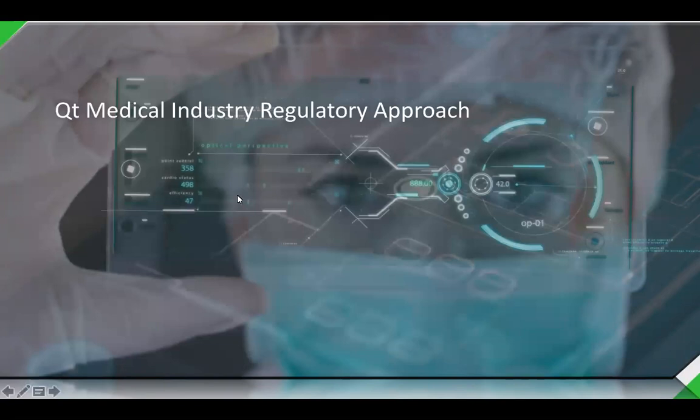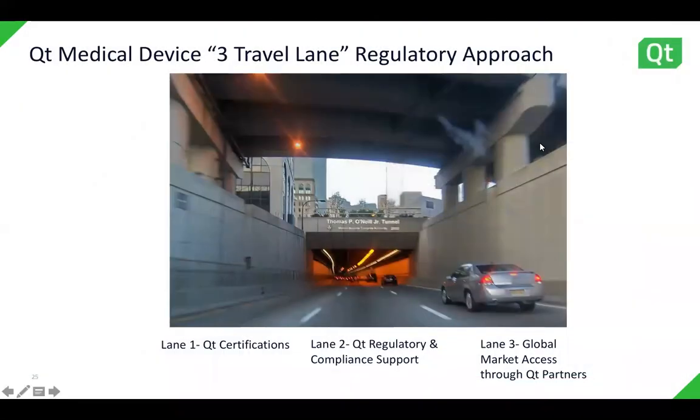So the second part of the talk today, we're going to start talking about our approach to the regulatory processes and clearances that you need to do in the medical industry. The way I like to look at it is a 3 travel lane regulatory approach. For those of you who are based in Boston, you might recognize this picture. This is the Tip O'Neill Tunnel, the entrance to it. So it's pretty appropriate with our office being in Boston and myself being physically located in Boston.